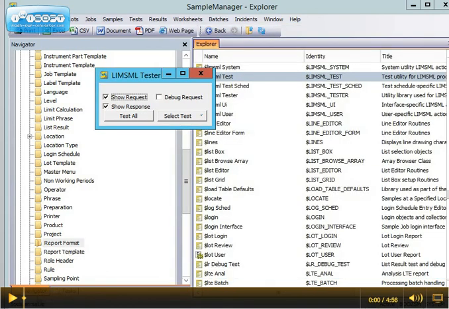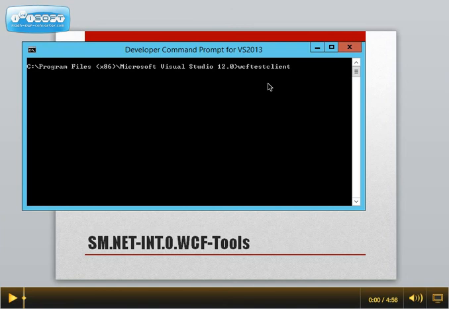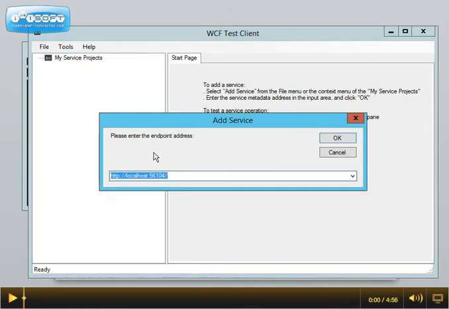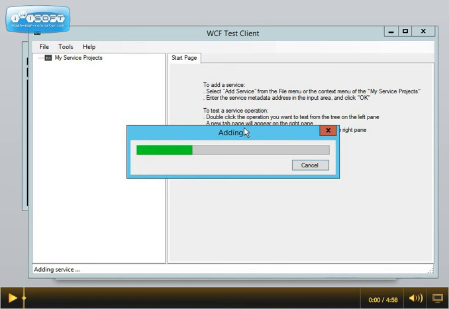Now let me show you the tool that Microsoft provides out of the box to test any WCF service, not just SampleManager. After starting up a Visual Studio command prompt, type in WCF test client. When you hit enter on that, it'll pop up a tool. Click on this, click add service, and put in the endpoint. In this particular case, I'm running locally, so it's localhost. The WCF service for SampleManager for that instance is running on port 56104, which is what I use by default. And when you click OK, it's going to log in.